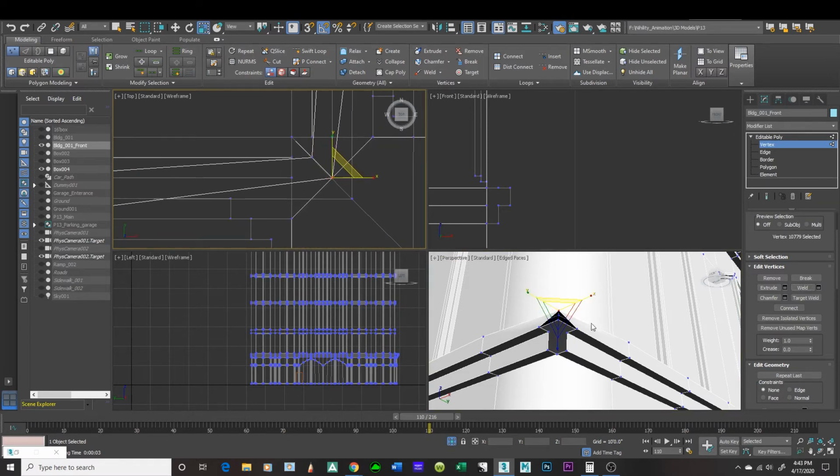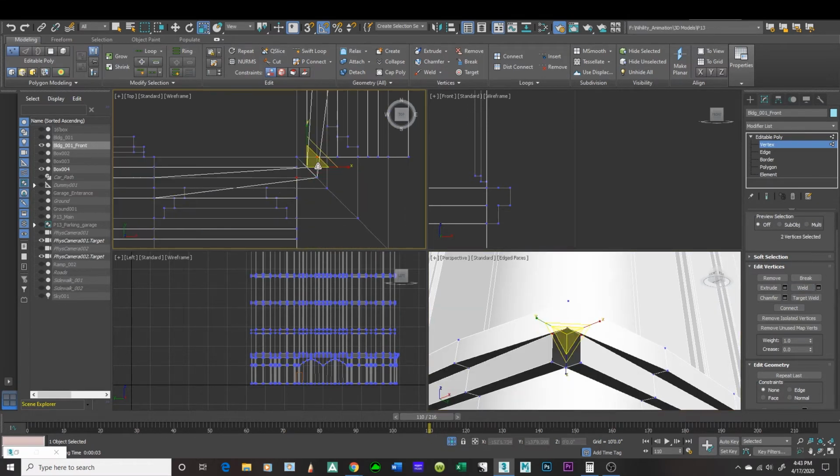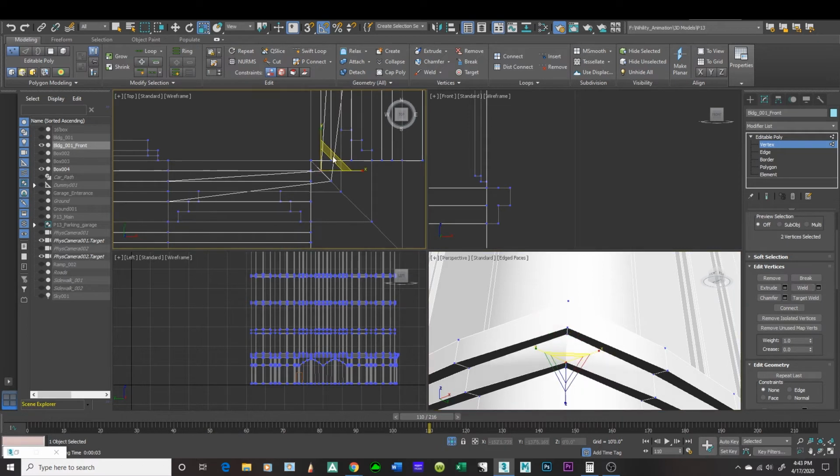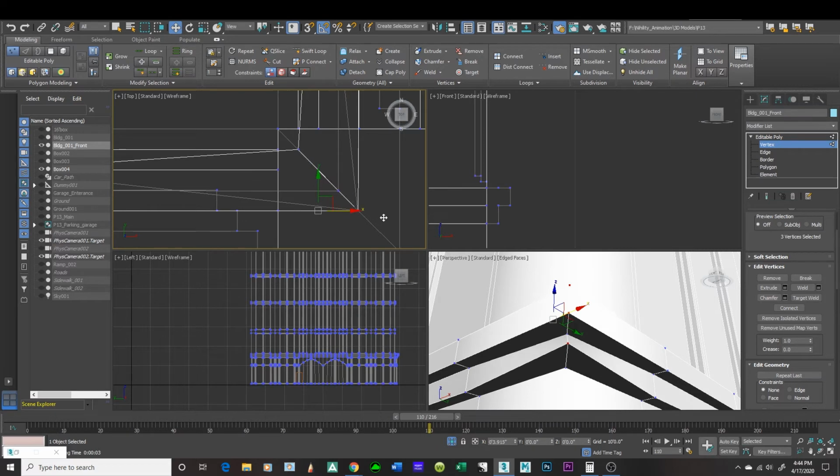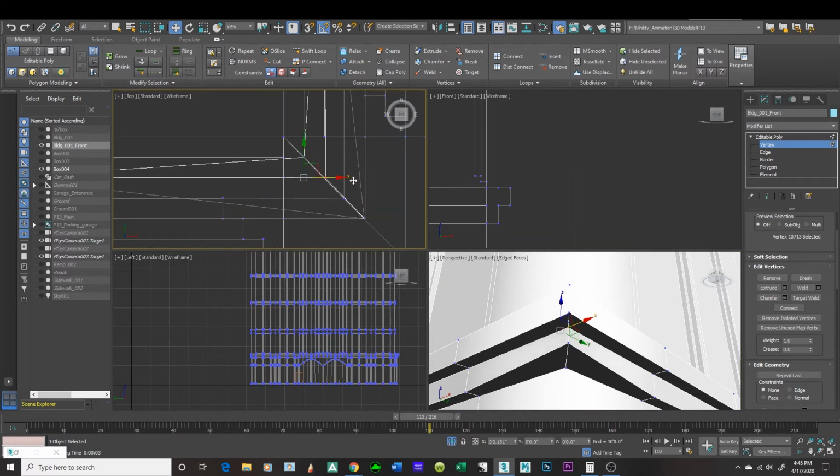So, as you can see, it's just a matter of getting the vertices close enough and then welding them, and then moving them into position using the top view.